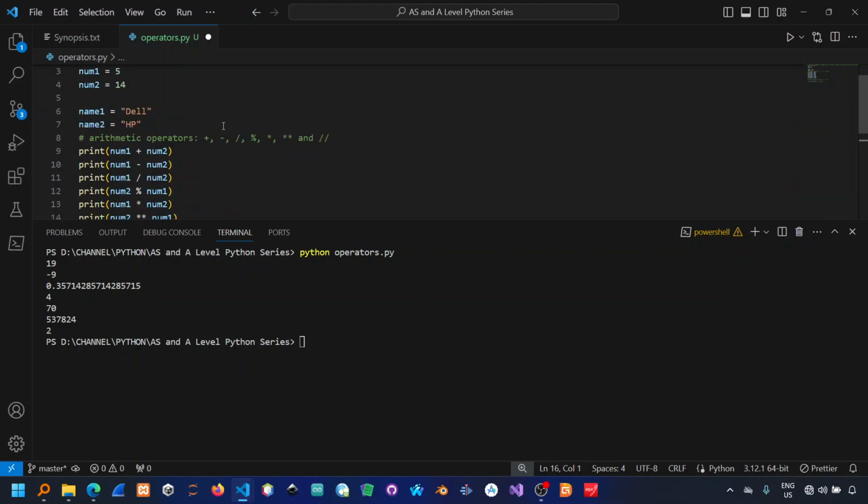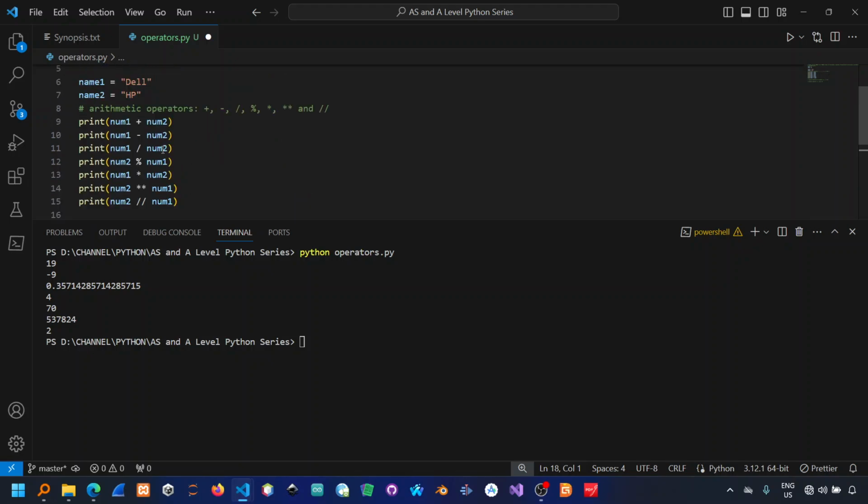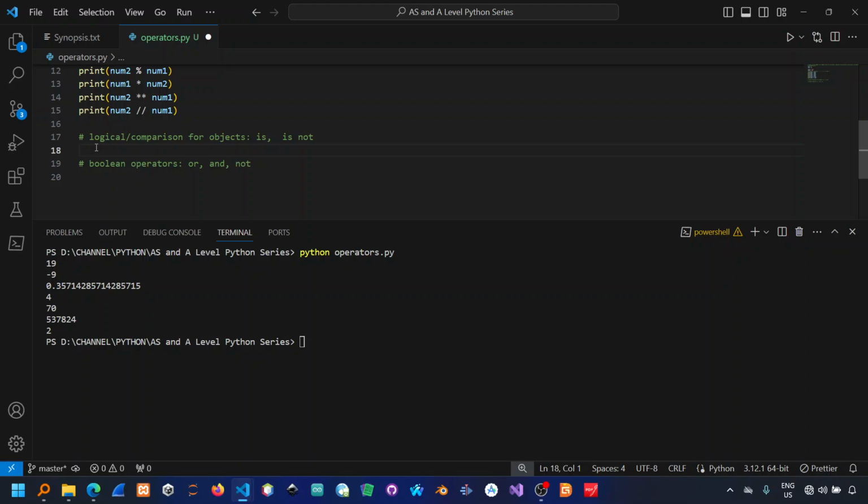So that's just about it for the arithmetic operators. Let's move on to look at logical, or the comparison operators. I think we might have actually looked at these in the previous episode, but for the purposes of this video, I'm just going to look at the is and the is not.